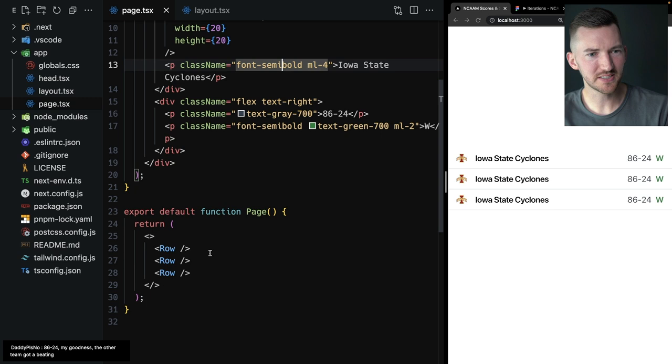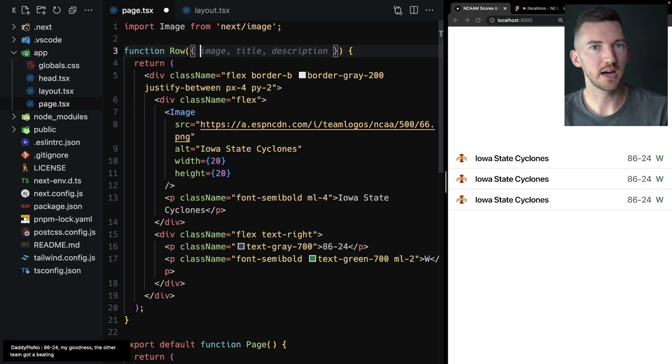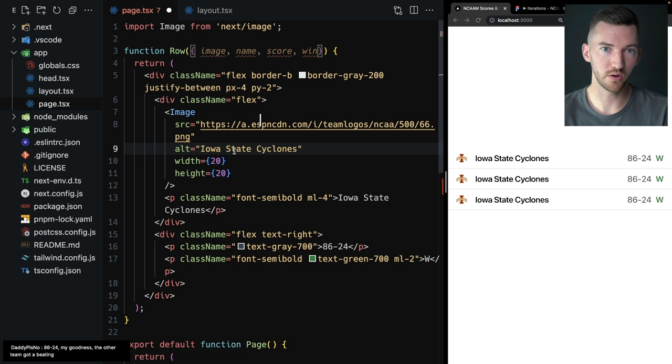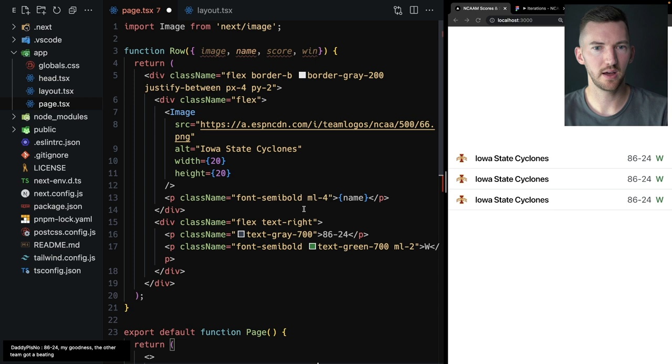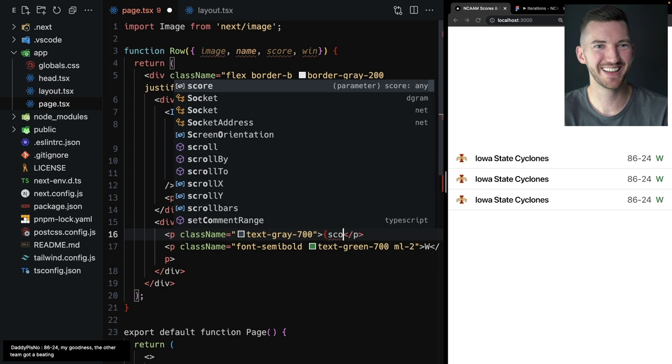Let's actually take advantage of React here and start abstracting this out. So what do we have? We have an image, we have a name, we have the score, and we have whether they won or not. So I can start taking these hard-coded static elements here. This is the name, and I'll move this to an element here. This is the name. We have the score, 86 to 24, which is, again, quite the beating there. I really hope that isn't an actual score.